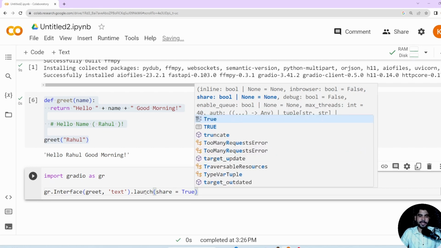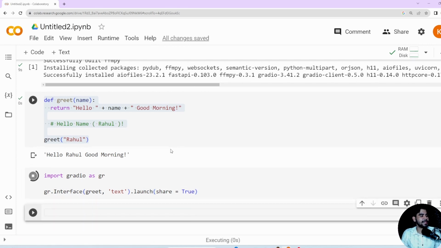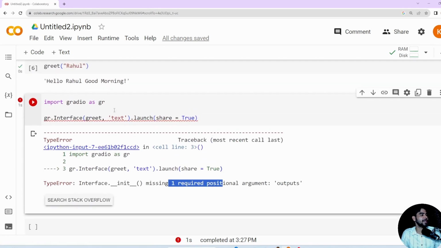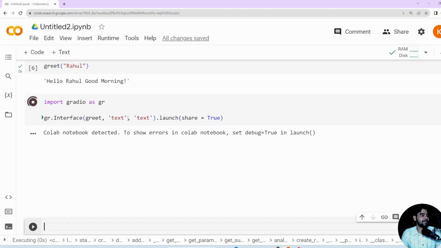Now let me run this particular cell. After that we will get the complete link. Okay, so now I am getting here, init missing one positional argument. Okay, so this is the first argument that we have, the text. We need to pass one more argument. So let me define a second argument as a text as well. So text. Now let me run.